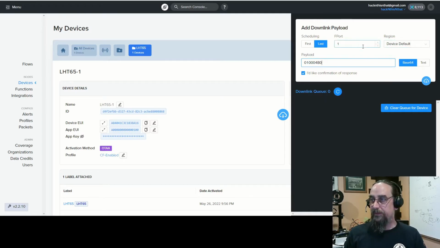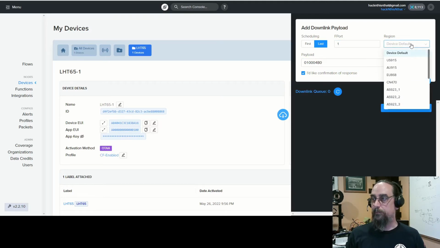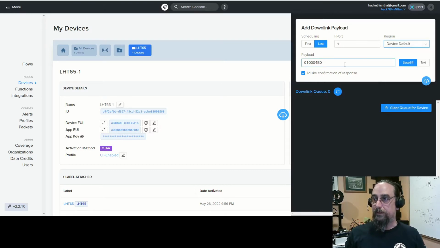The other settings, I just leave as default. I haven't dug into them. They haven't interfered with me. So if you want to dig into them, feel free. Regional, I think, is pretty obvious. If you're dealing with a device with multiple regions, you may need to specify that you're currently in US 915 or EU 868 for your downlink.